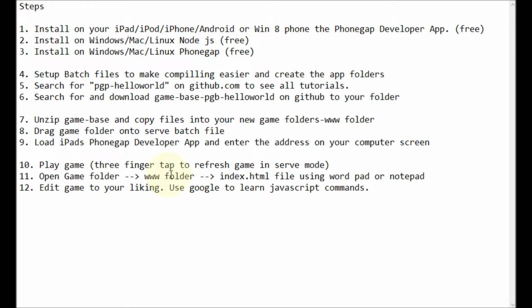So in your game folder, WW folder, index.html has everything. Every single thing is there. There are no JS files. There is nothing extra. There are scripts and there are web pages. It's JavaScript and HTML5. Edit the game, have your own background, your own images, add more controls.